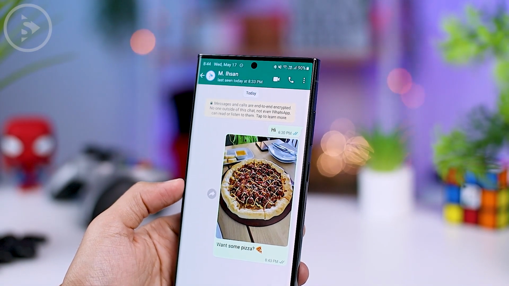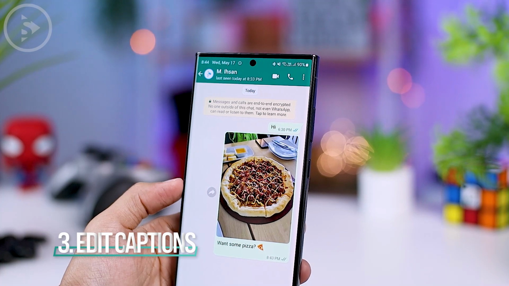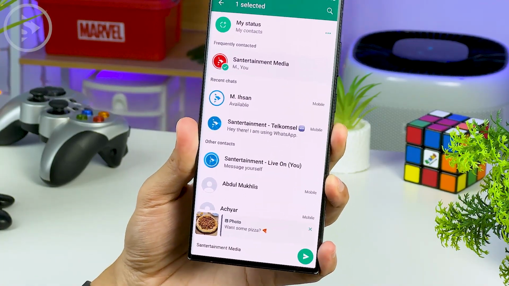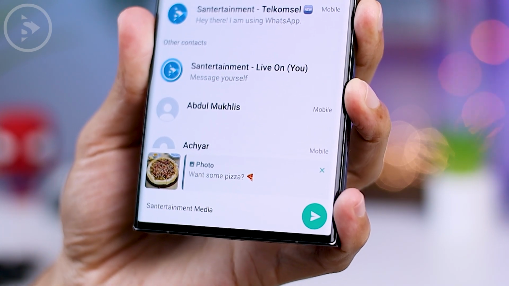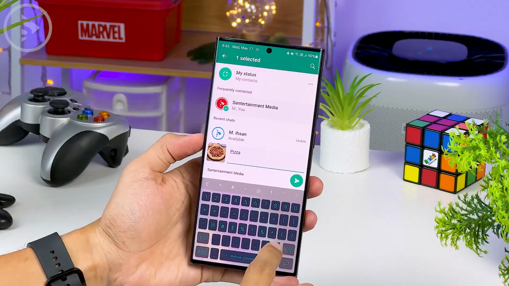Then the third new feature, you can also immediately change the caption on a photo or video when you forward them. When you forward a photo or video on the latest WhatsApp application, you can immediately delete the caption on the photo or video. And you can immediately replace the caption with other words.